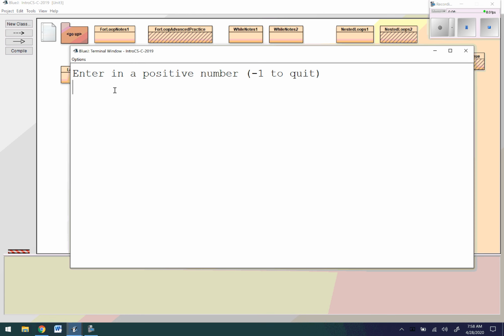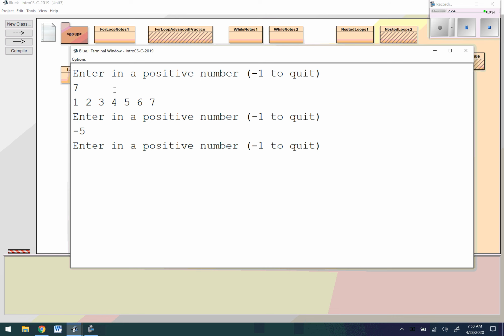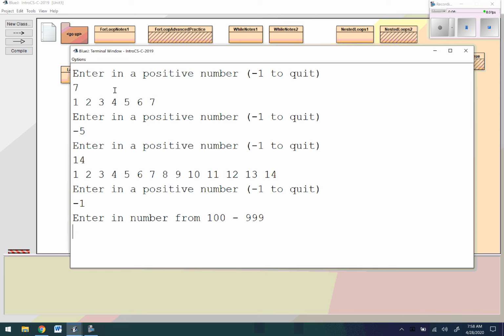All right, so let's say we input 7. And you can see it just prints off 1 through 7. If I input -5, it doesn't print that. I can input another number, like, okay, 14. Then eventually I'll input -1, and I leave that first one.